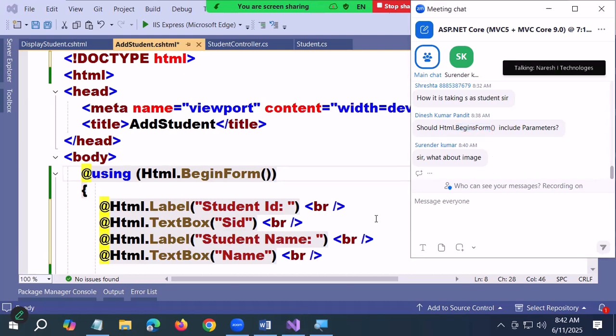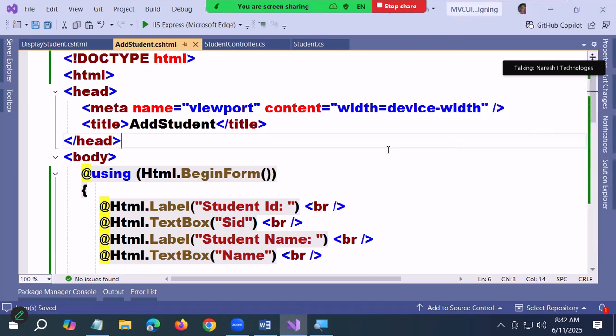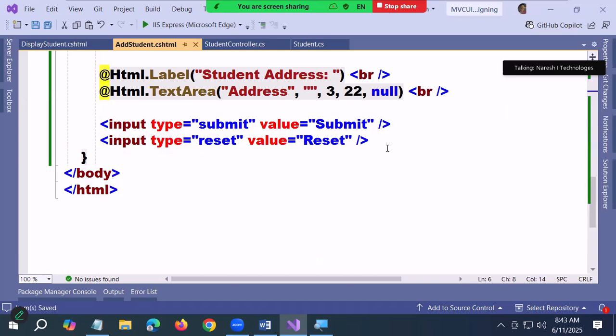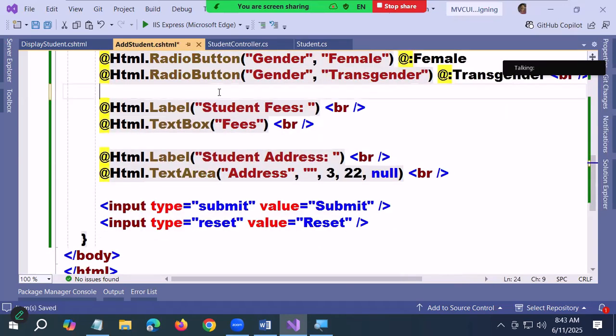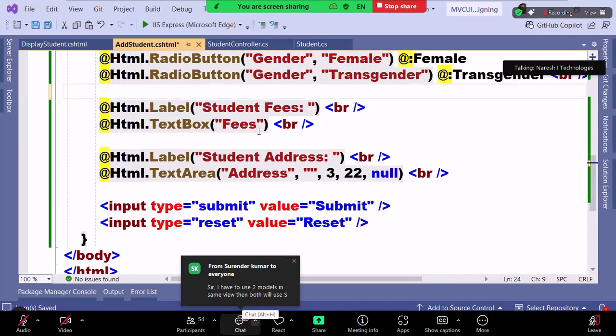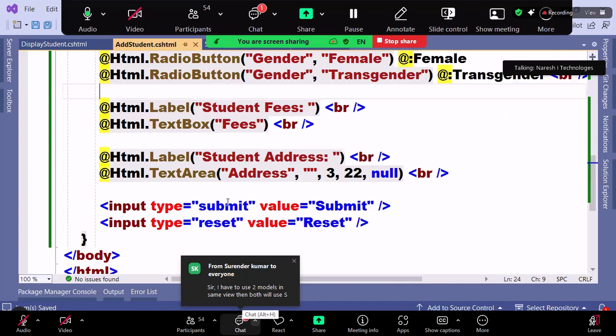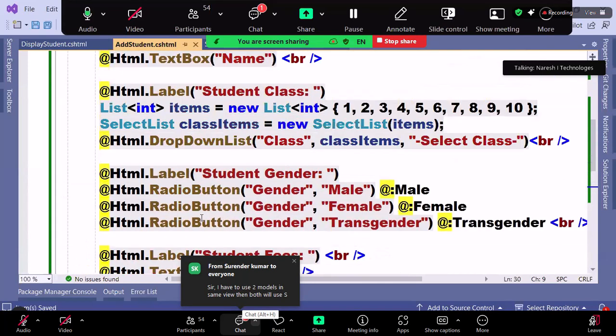Surendra, that's all I'm telling you. Wait, I'll show you everything, every control. Day one only, don't expect everything. I'll talk about everything. Images I'll show you, how to upload images I'll show you, how to save them in the database I'll show you. Everything we'll see.